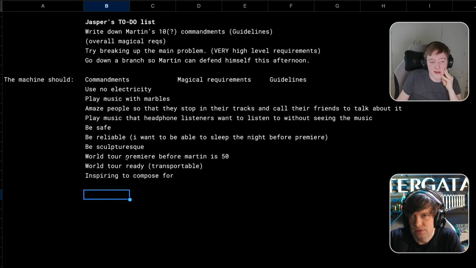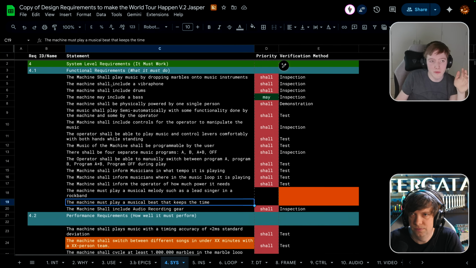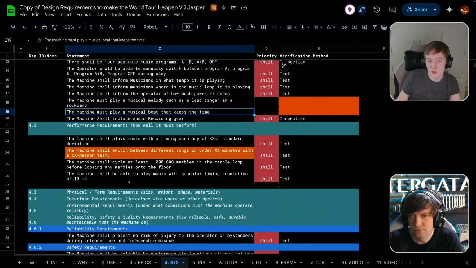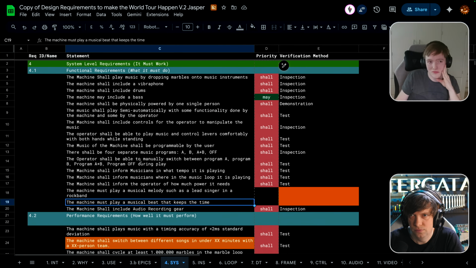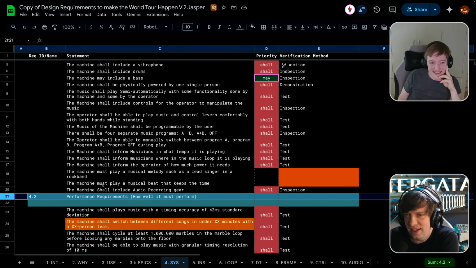Yeah, I mean, our main problem, or even the main requirement, so to speak, would be we want to go on a world tour with a mechanical music machine. Or we must go on a world tour with a mechanical music machine. I like that's a requirement, right? So I'm just looking here. Is it a functional requirement? You asked me to not use these headers anymore.